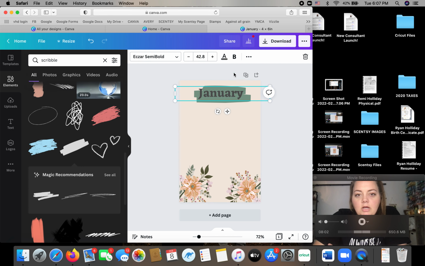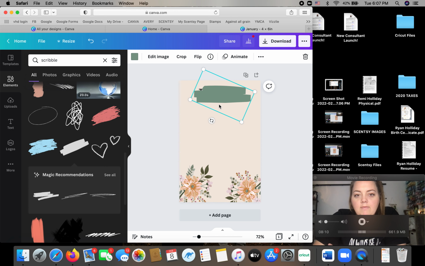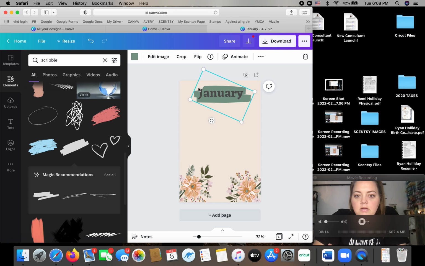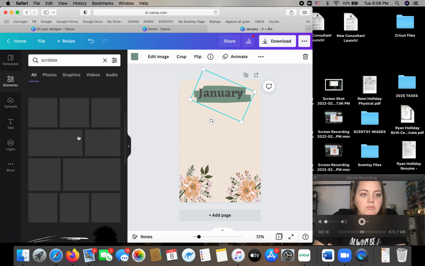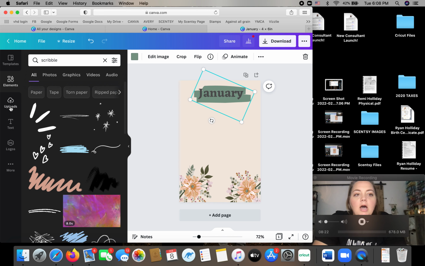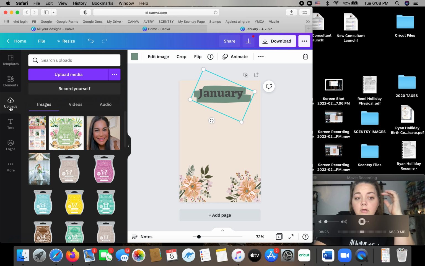Okay, so that's kind of how you do forward and backwards. If this would have been in front of it, and if I would have added it like that, you just click it and do send backwards. Okay, so there's that. You can add images. You can literally go over here and add whatever you want. So if you wanted to do uploads, right? Maybe you have a picture from your phone or from Scentsy's website or whatever.